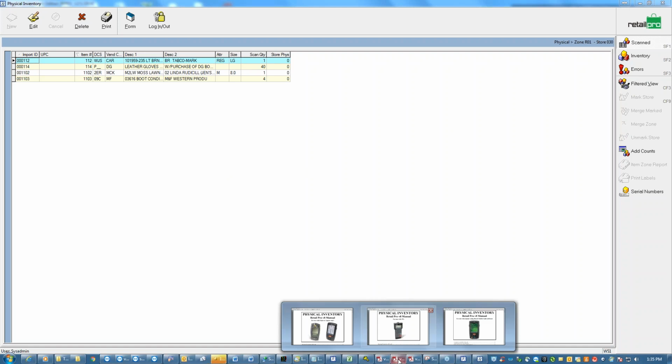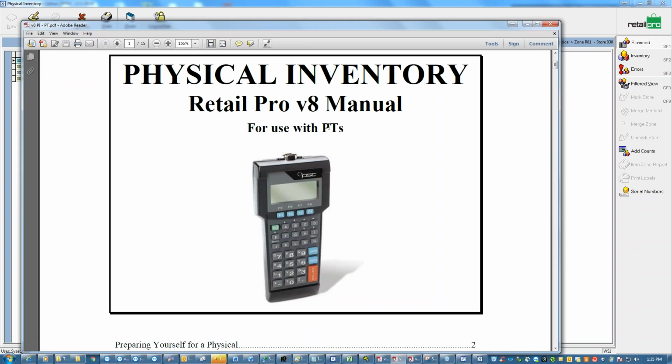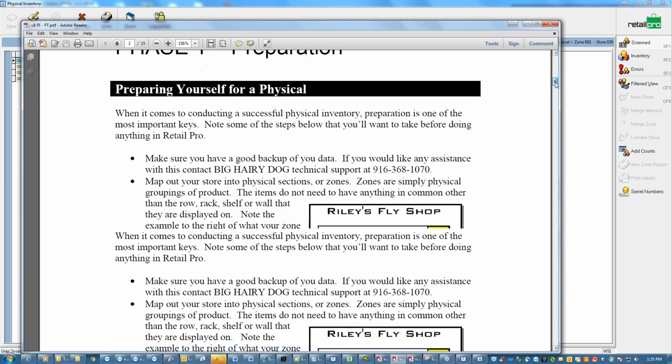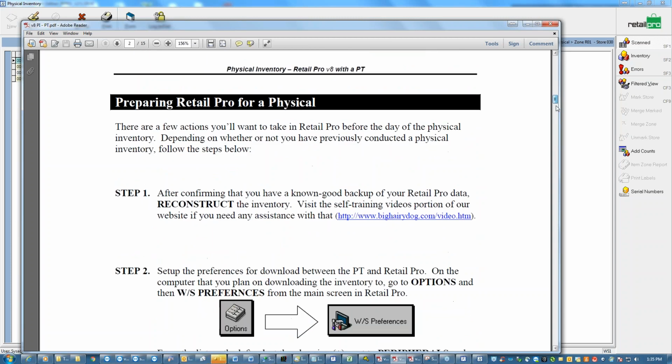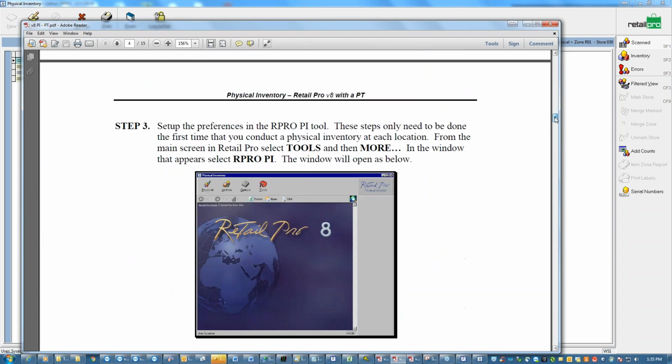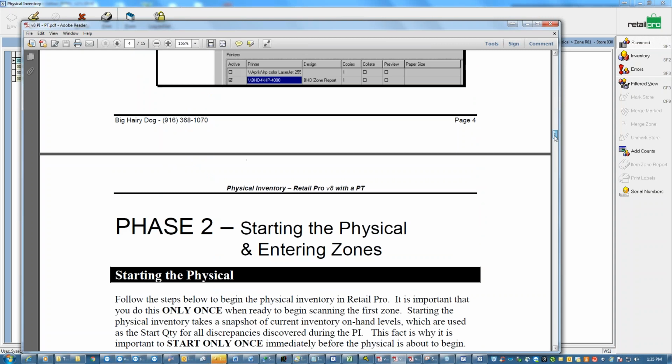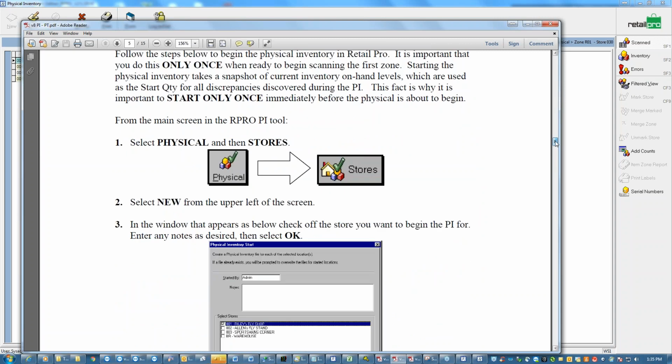In these files here, by the way, if any of you do not have copies of this physical inventory little manual that we do, email us at service at bighairydog.com. Tell us what kind of scanner you use, or if you don't use a scanner, we have outlines for those as well. This goes through everything that we're talking about today. So it's an additional resource you can use to make sure you know what you're doing.